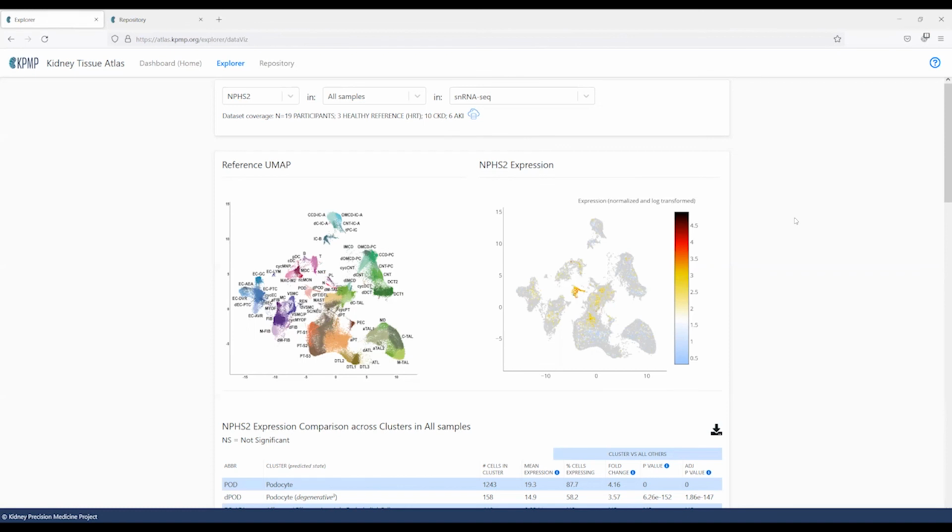We hope you've enjoyed this overview of the Atlas Explorer tool and that it proves to be a very useful application for you in your research needs.